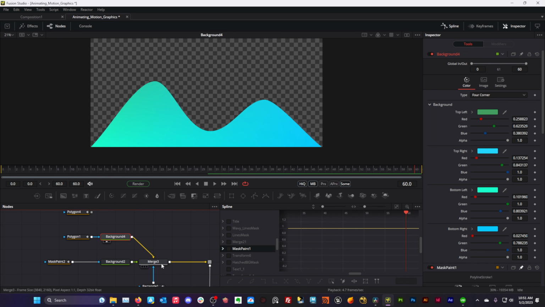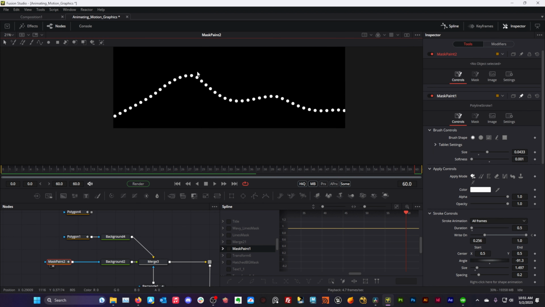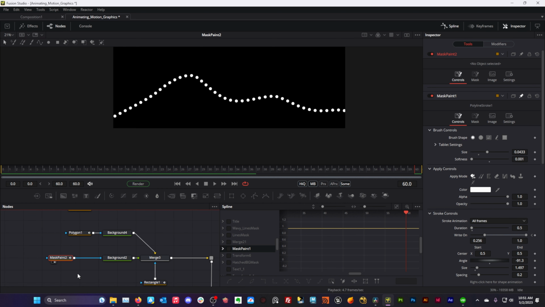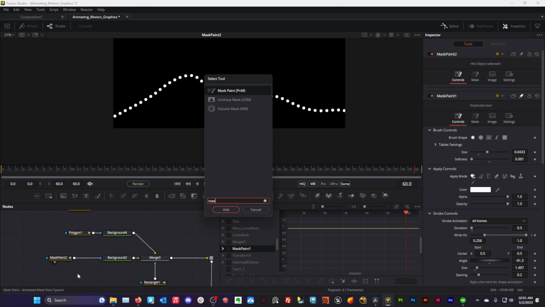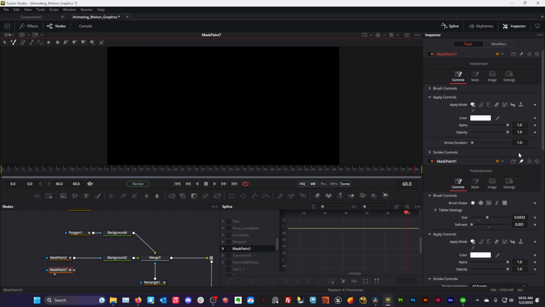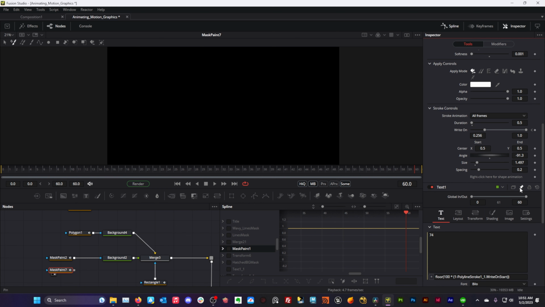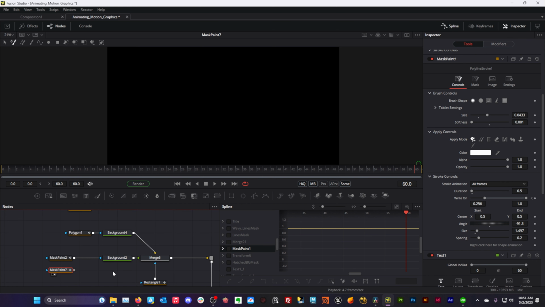So now that we have that, we have our line here. And that is created by making a wiggly line in the mask paint node. So I'll demonstrate how that's done real quick. So in our mask paint node, I'm going to unpin these other ones because that's going to get confusing.